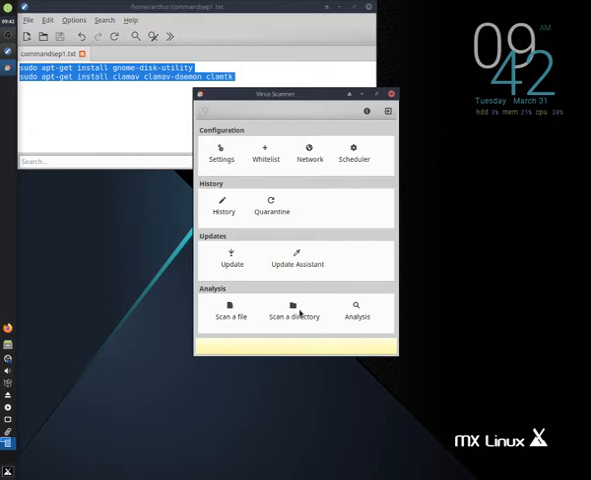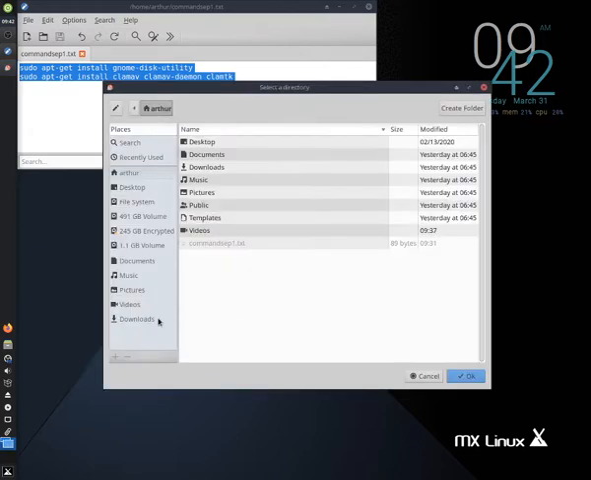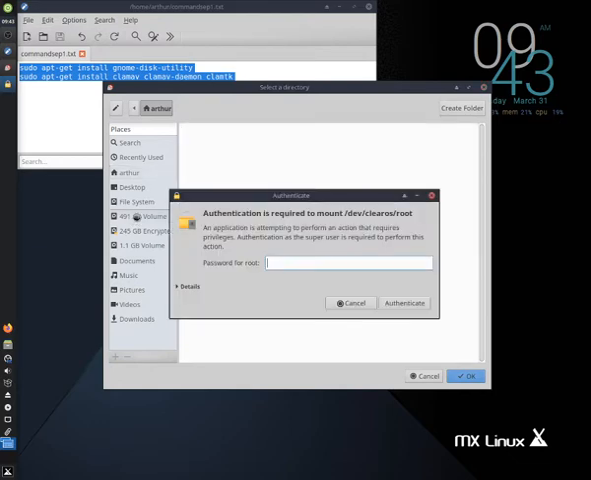Here we go to scan a directory, and oftentimes I'm going to be looking over here. Here's my USB stick. We're going to look at the main hard drive. Oh, gotta put in a password. Give us a moment.